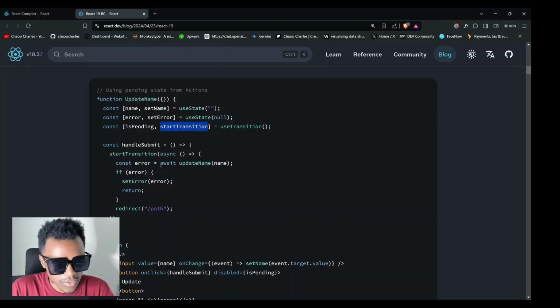And then right here, you can see we have a handleSubmit function. What we are doing is calling the startTransition function, and in here we are passing our async function that will handle the async call and so on. So once we do this, useTransition will automatically mark isPending as true before making this async call. And once the async call is done, this isPending will automatically be turned to false.